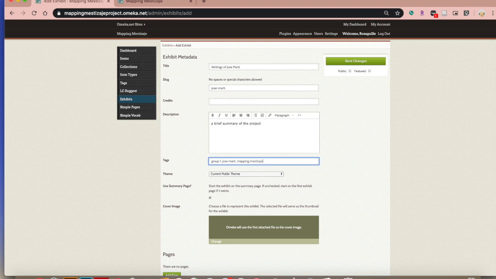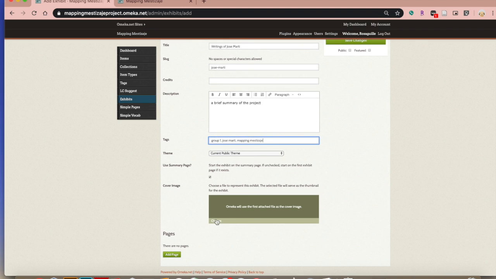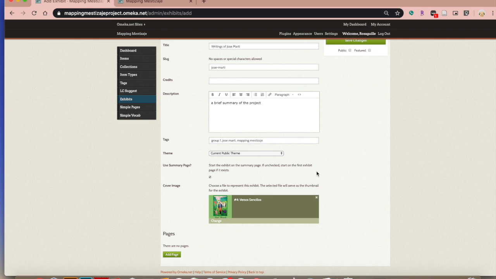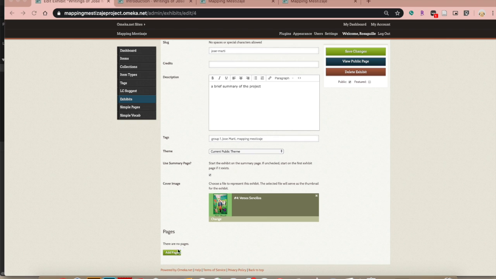Once I have defined my tabs, I'm going to go ahead and also add an image in order to define my exhibit a little more. I'm going to add items that I already have uploaded onto Omeka from my collections. Now we'll go ahead and start adding pages.